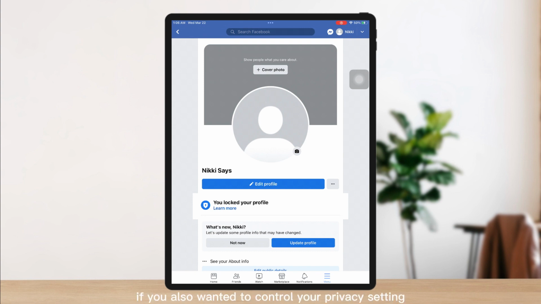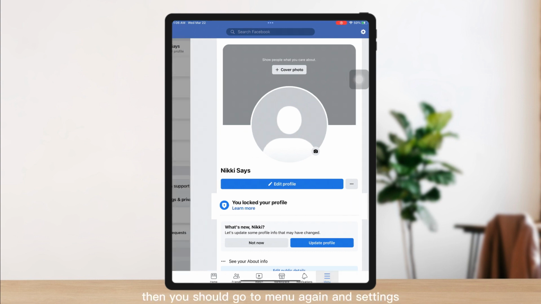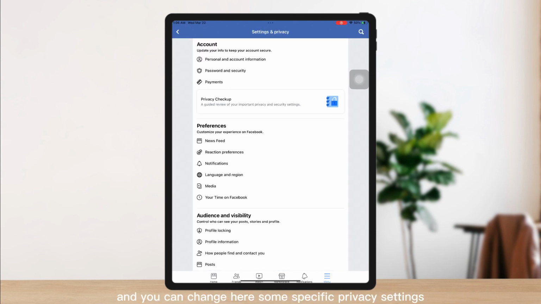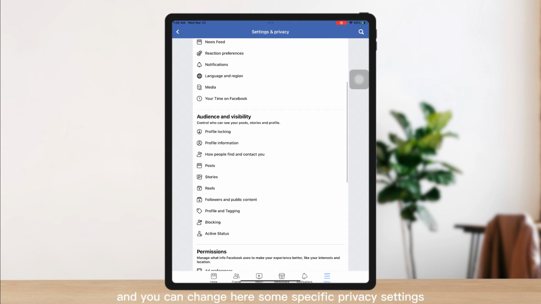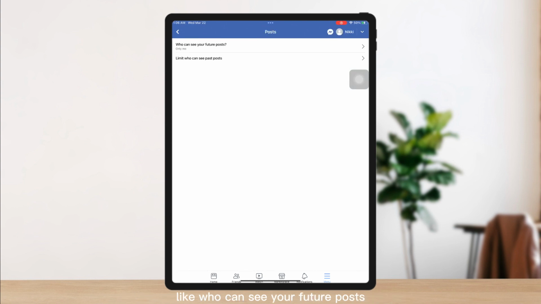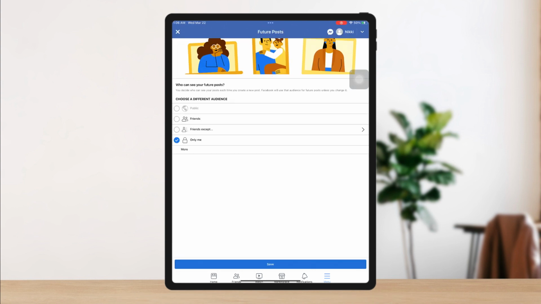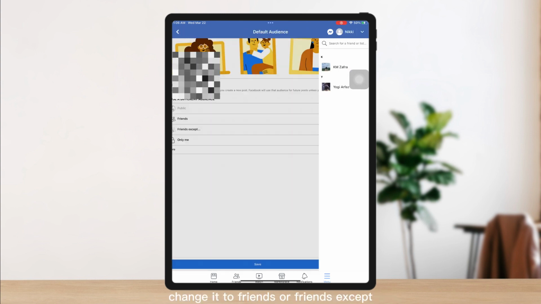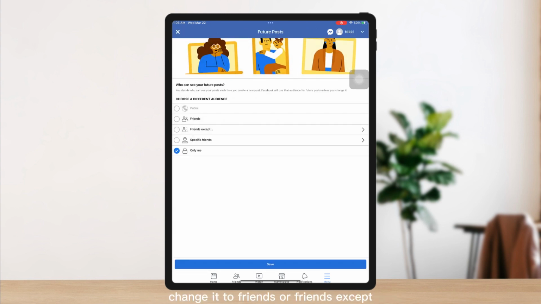If you also want to control your privacy settings in more detail, then you should go to menu again and settings, then search for posts. And you can change some specific privacy settings here, like who can see your future posts. You can tap on this and you can see the options here. Change it to friends or friends except.